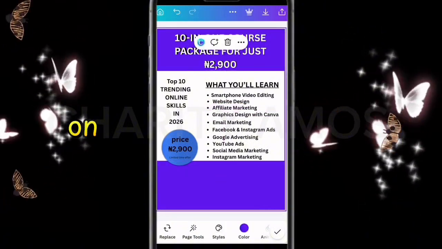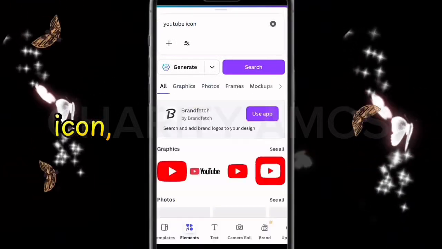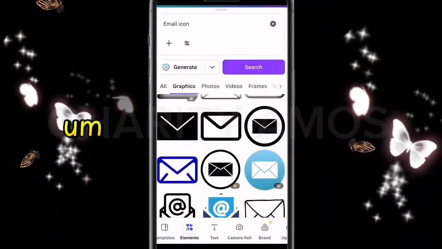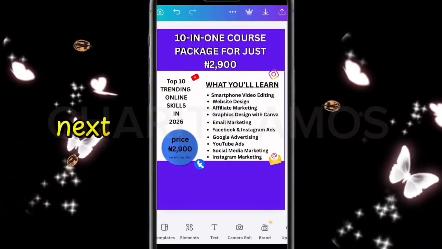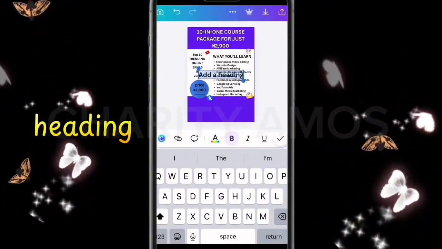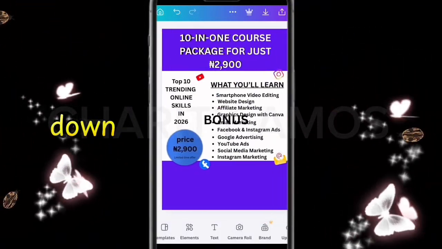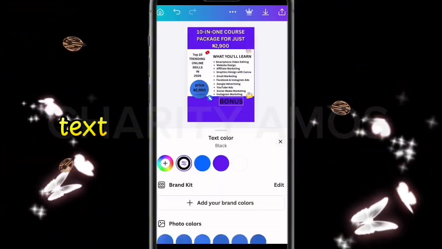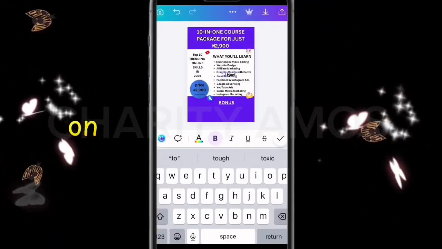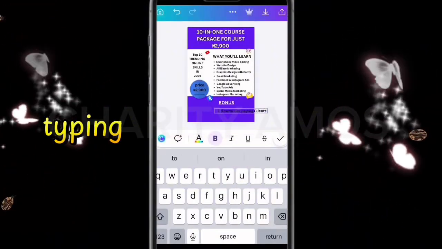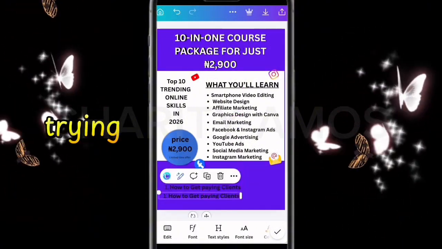Done. So the next thing is to tap on elements, then search for Facebook icon, YouTube icon, Instagram icon, and email icon that we can use to place on the design. The next thing I did was to click on text, click on add a heading text, and type bonus. Then immediately after that, I had to drag it down, then change the text color to white. Clicked on text again, then click on add a subheading, then started typing the bonus that will be included in this package. That is what I'm trying to do.